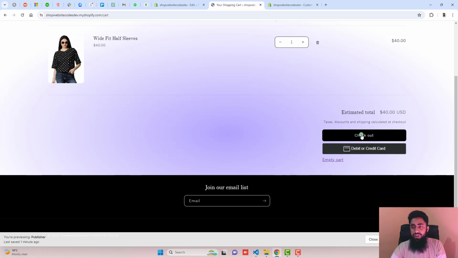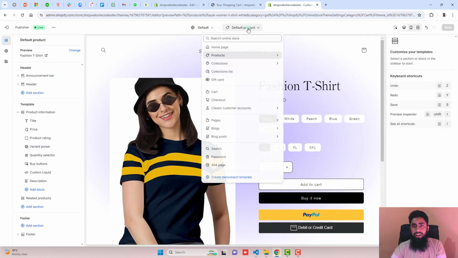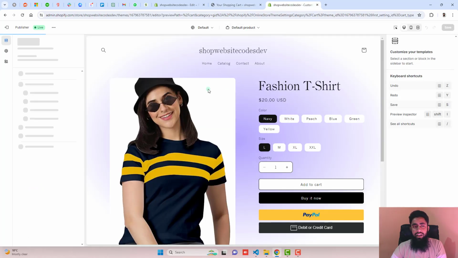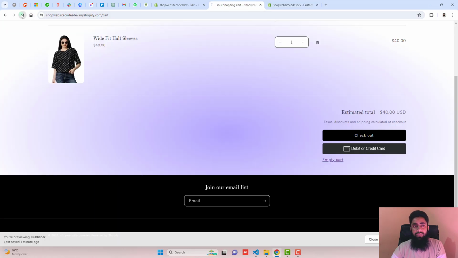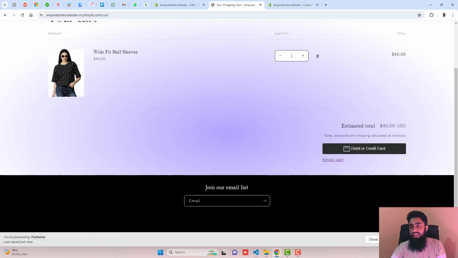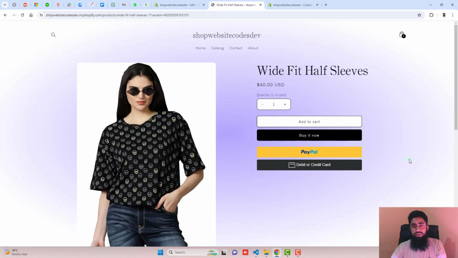Now if you are interested in removing this checkout button also, how can you do that? You should go to customize, click on cart, and here on the left we have the checkout button. Click on this eye button, click on save, and then refresh this page again, and now you can see that the checkout button has been hidden. So that's how you can implement this code into your store.